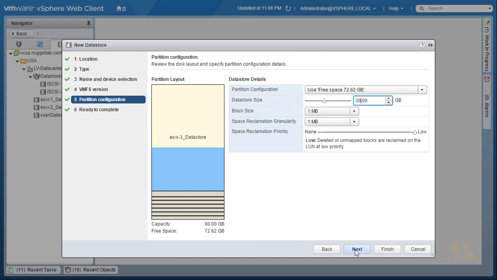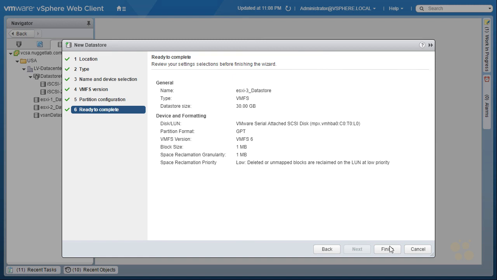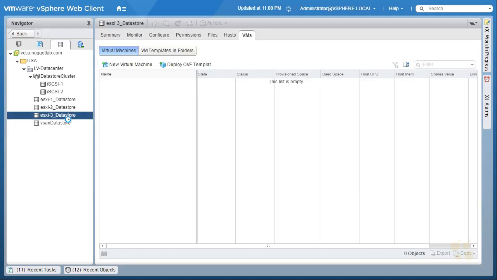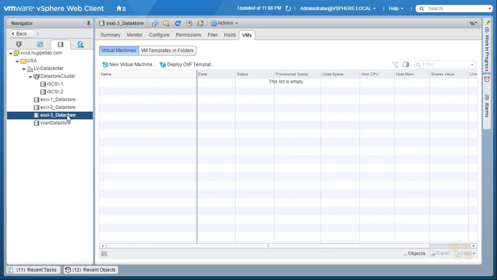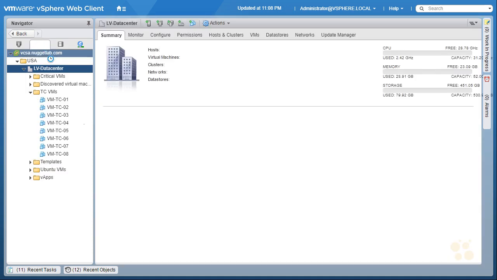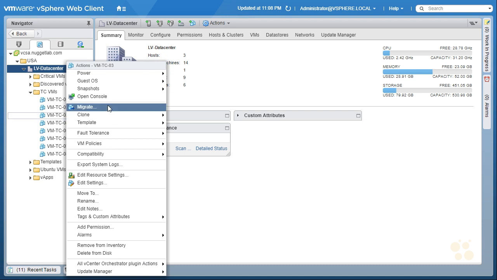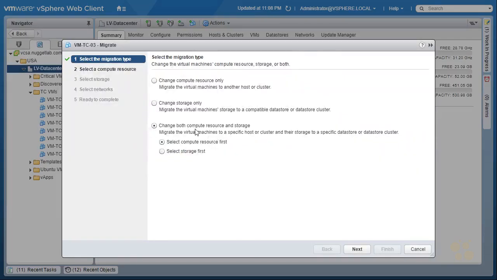Continuing on, we'll click on Next. Here's our summary, and we'll click on Finish. And in just a moment, here we have the ESXi3 data store alive and well and ready. So to test this, if we wanted to do a migration, we could go to the VMs and Templates tab right here. Let's grab VMTC03. We'll right-click on it, select Migrate, and let's select Change both Compute Resource and Storage, because the only host that has access to the local data store in ESXi3 is ESXi3.